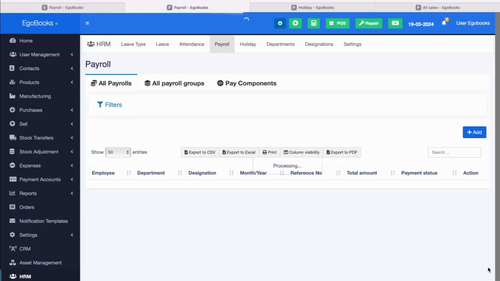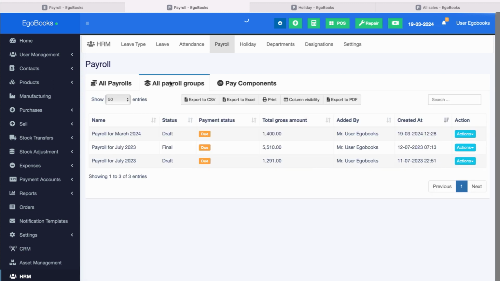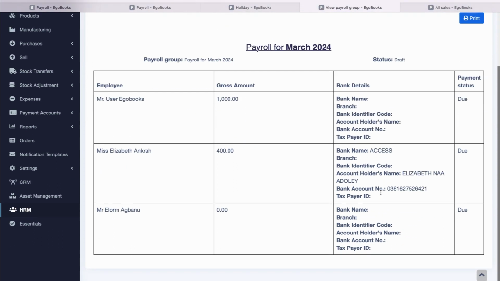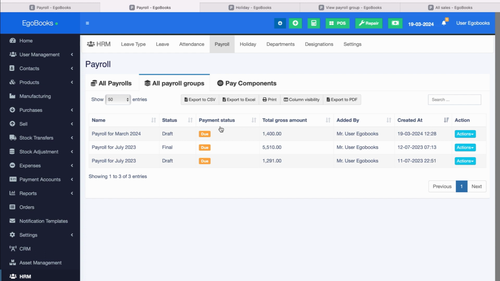Now, if the payment is being made instantly, you select final. Now you come back to all payroll groups, and you have here payroll for March 2024 as the draft. If you are ready to pay, you can view it. Yes, and that's what you have. You go back to the payroll, and that is it.